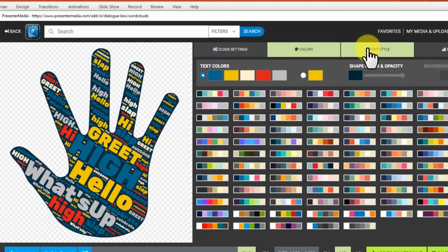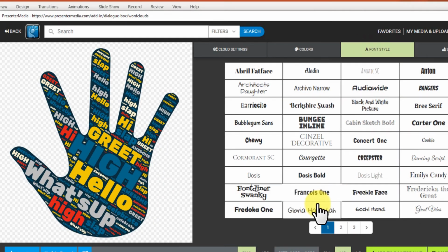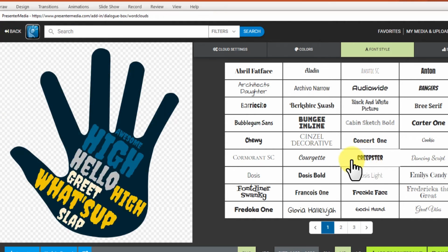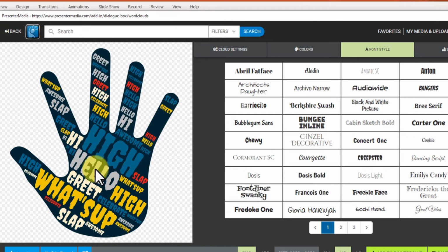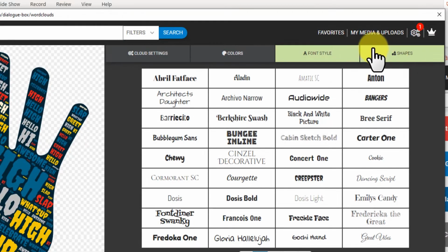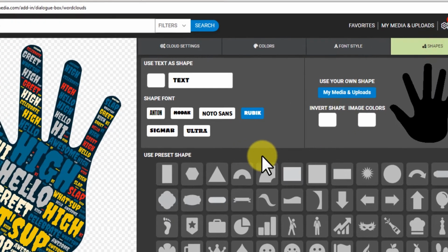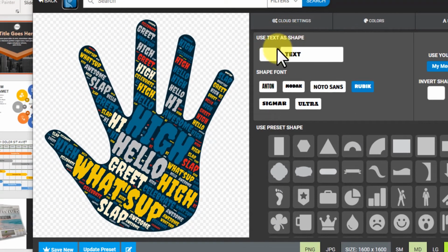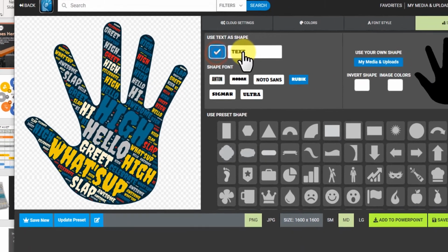Cool. In this next tab, you can change the font to whatever you want. Let's say I want a scary, creepy hand for Halloween or any other event. So if I change this font to, it's called Creepster, you can see that it brings in that font and uses that. And I'm going to go over to the next tab. It says Shapes, and I can use text as shape. So if I select this, it'll use whatever text I put in here as the word cloud.